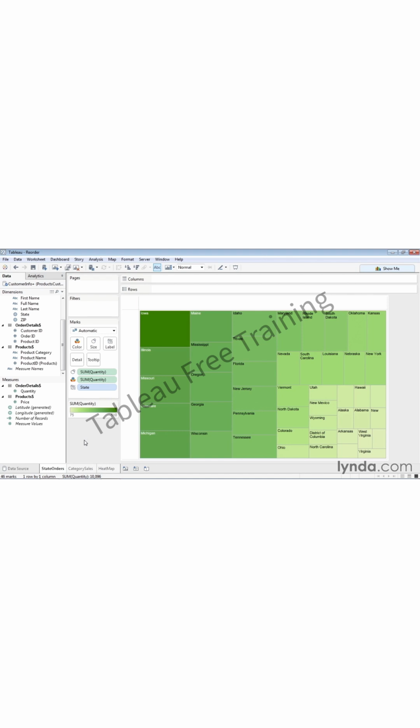If you want to change the order or the position of a particular sheet inside of your workbook, you can click using your left mouse button and drag a particular tab to a new location. So for example, if I wanted to relocate State Orders to the right of Category Sales, I could just drag the State Orders tab to the right and position it between Category Sales and Heat Map.